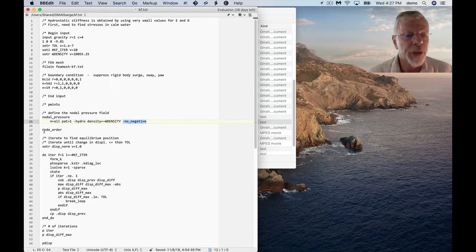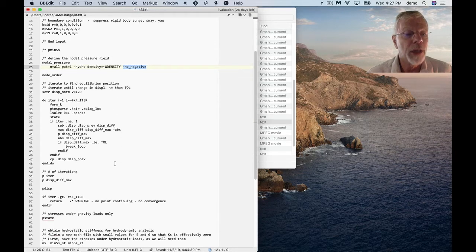And then node order, that's the same as before. We want to optimize the node ordering for equation numbering. And then we need to do an iteration. This process requires the initial estimate for the location of the structure to be close to its equilibrium configuration. This is not a large displacement analysis where we can have the structure sink substantially.